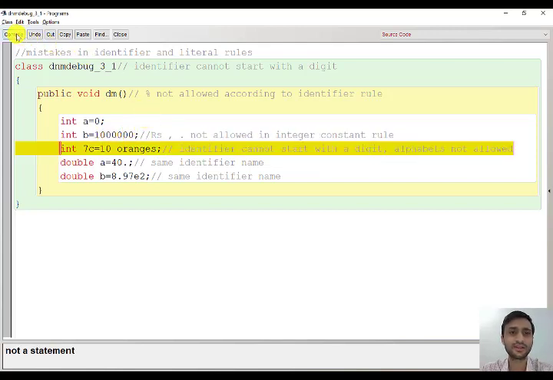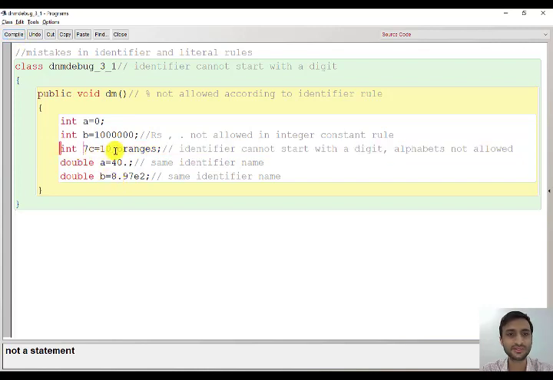Now this is fine. Next, here there are two errors. One is we are writing an identifier starting with a digit. Identifier cannot start with a digit. So we have to delete this. Second mistake is in this integer value, we are writing alphabets, which is not allowed. So we have to delete these alphabets.